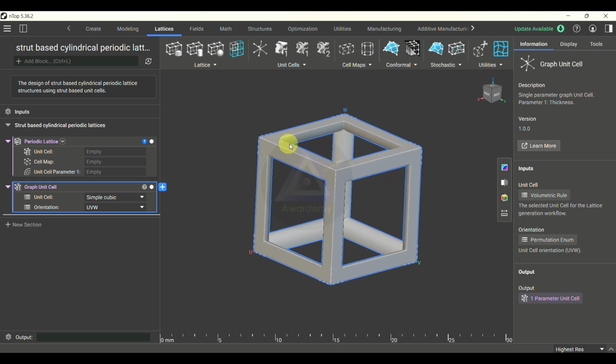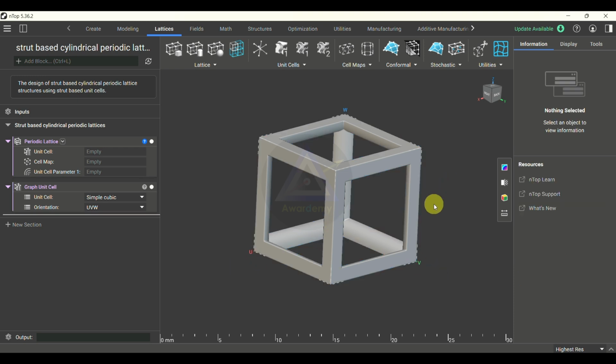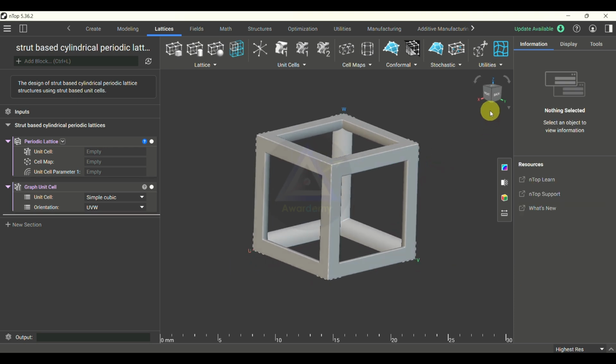What do we observe here? There is a blue color box, which is known as the bounding box. We also observe u, v, w, the axis names, which is the local coordinate system. And we can turn them off using display settings.